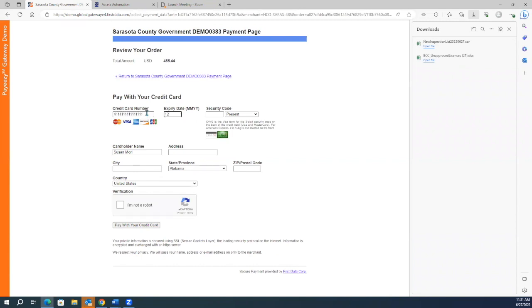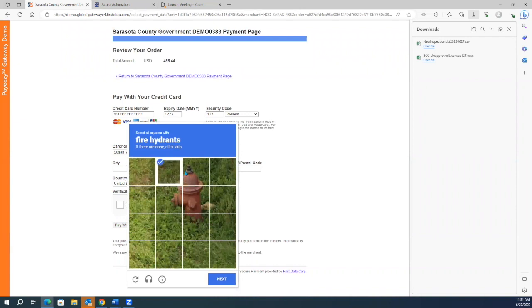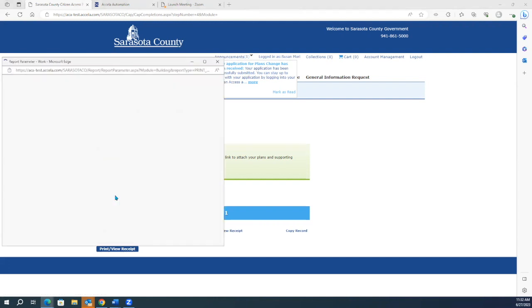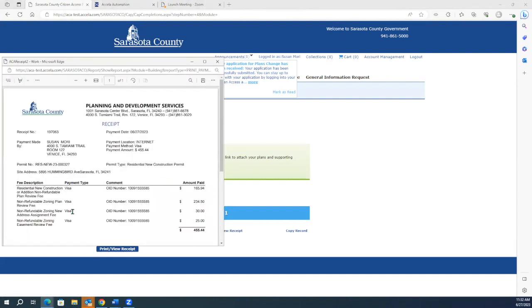We're going to go ahead and pay this with a test credit card number that we have. So make sure I'm not a robot. Okay, so once the payment's been processed, this screen will come up. You can print or view your receipt. And it's a detailed receipt with the total paid and the permit number and address, all the usual things that we have on our receipts.